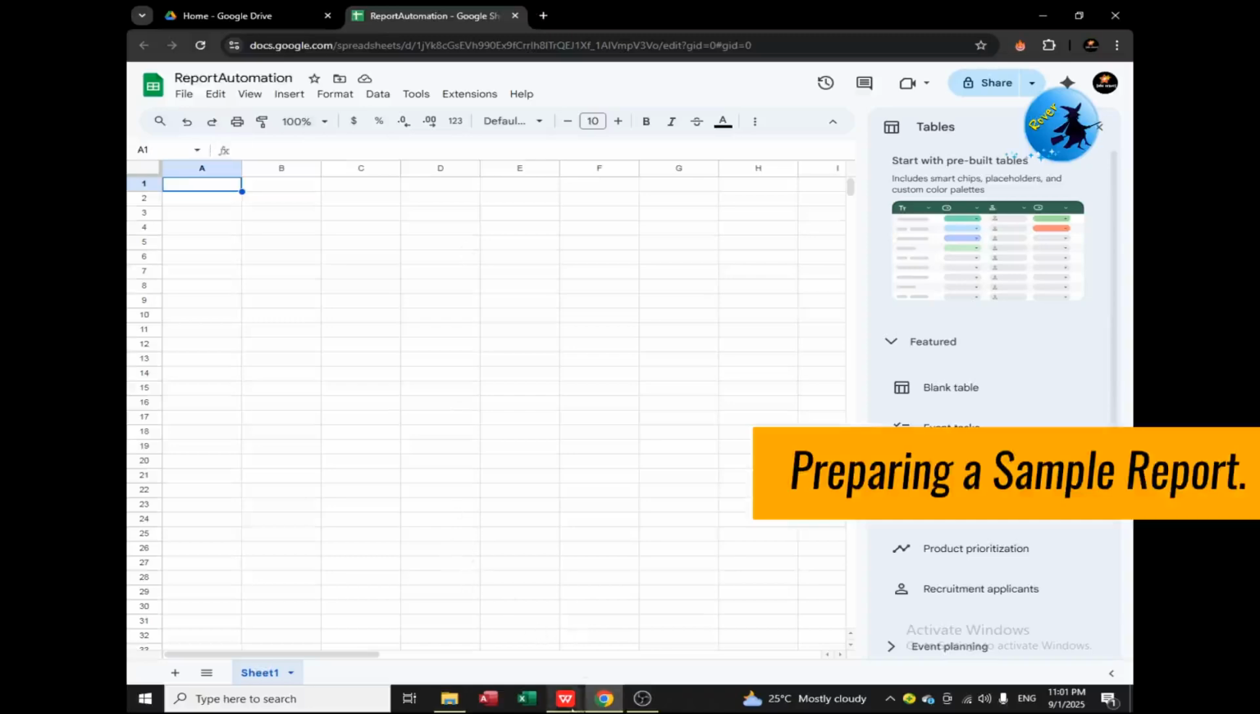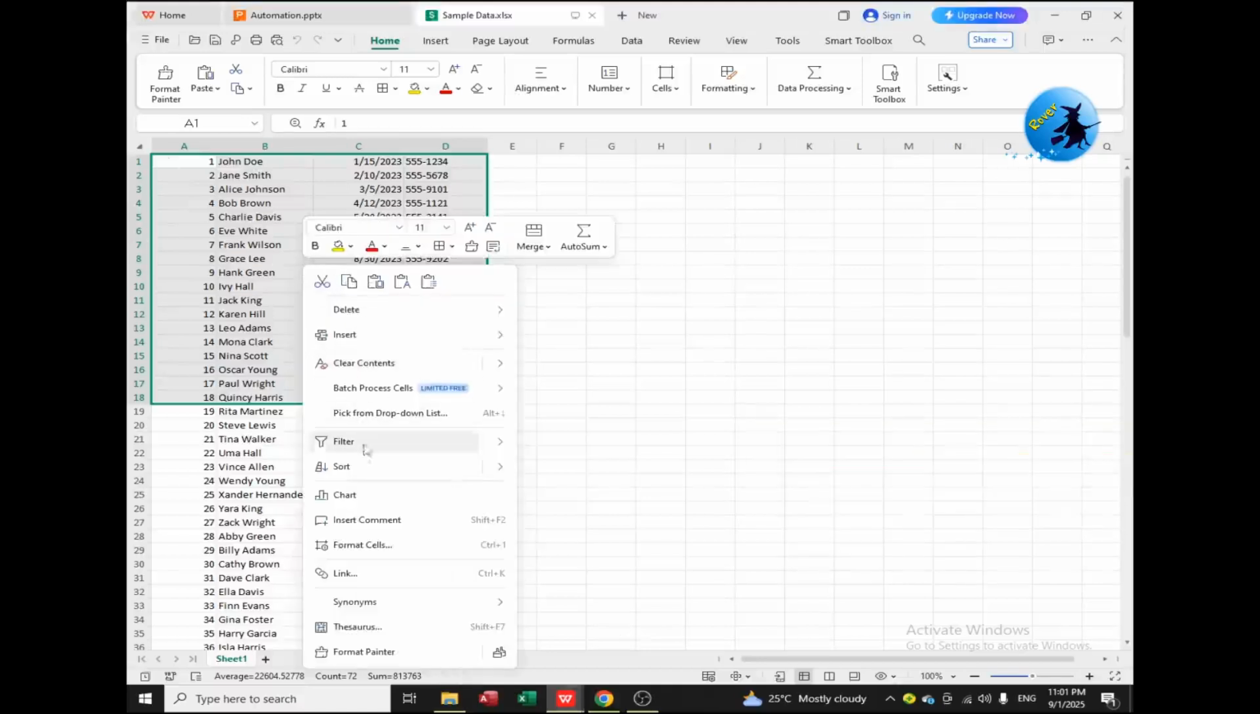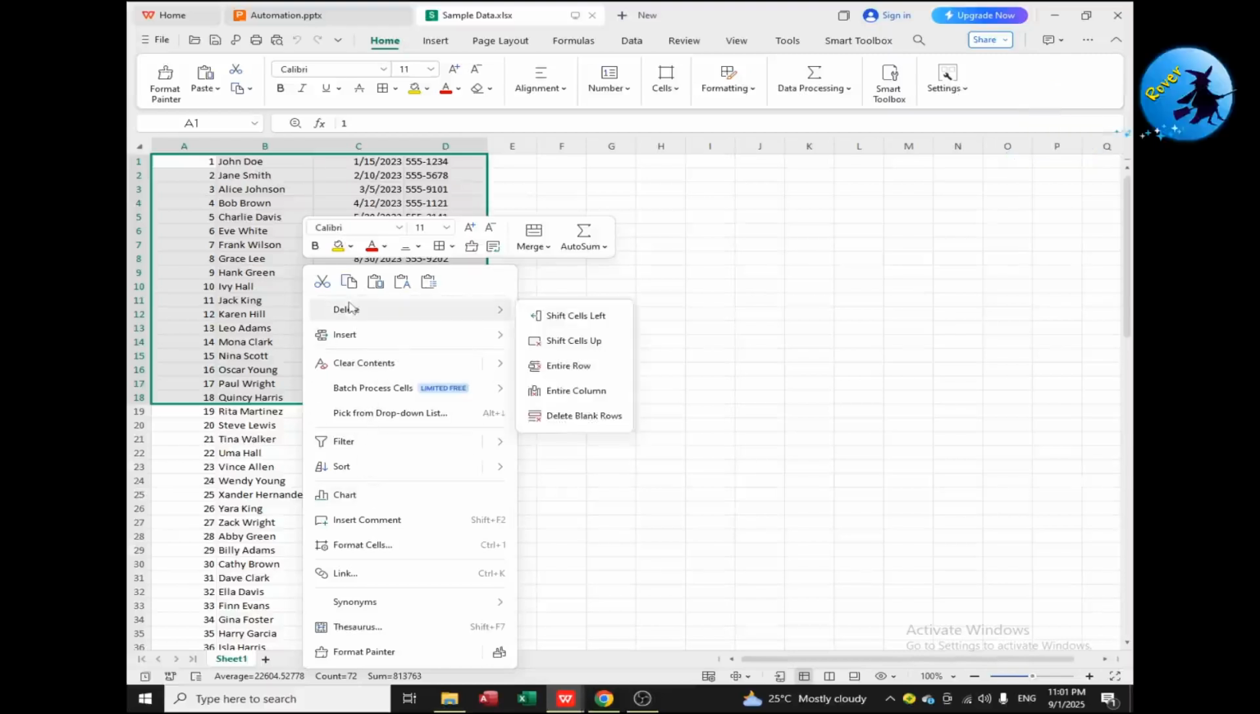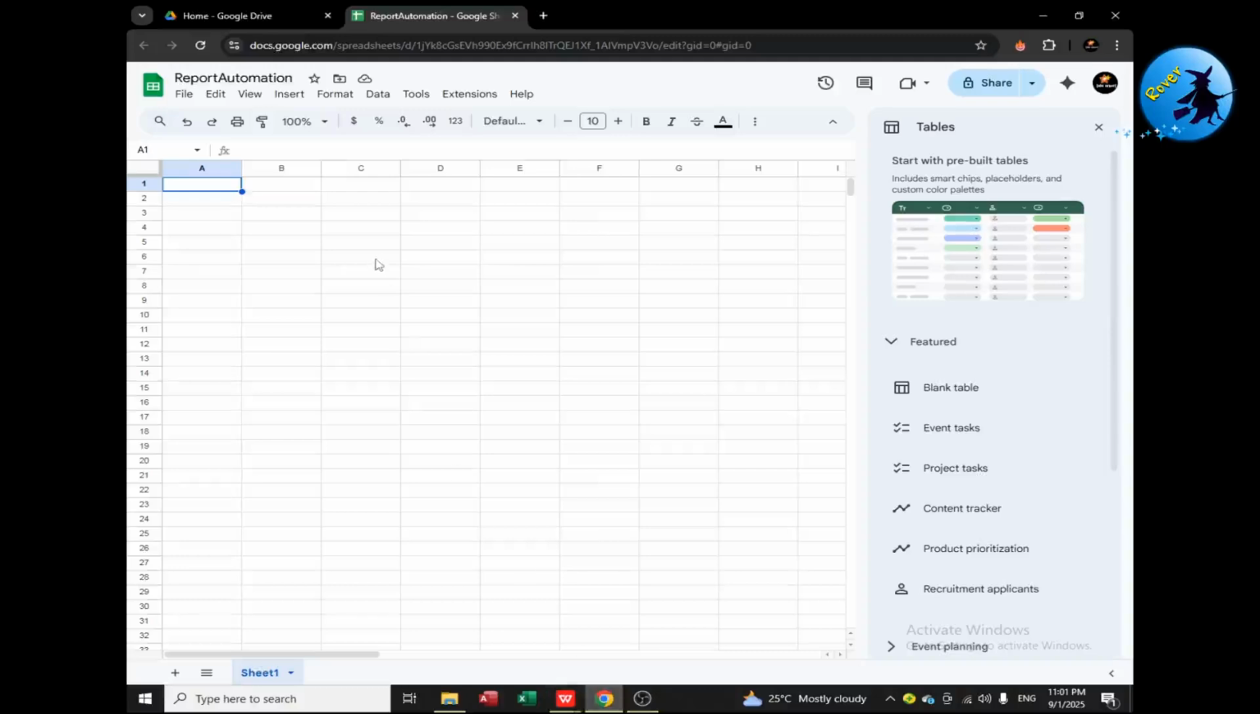So I have this kind of data in my Google Sheet, Excel sheet. Now I'm going to copy this sample data. Then I want to convert this data to a report. Then what you should do is just copy like this, then paste it into a Google Sheet like this from cell A2.